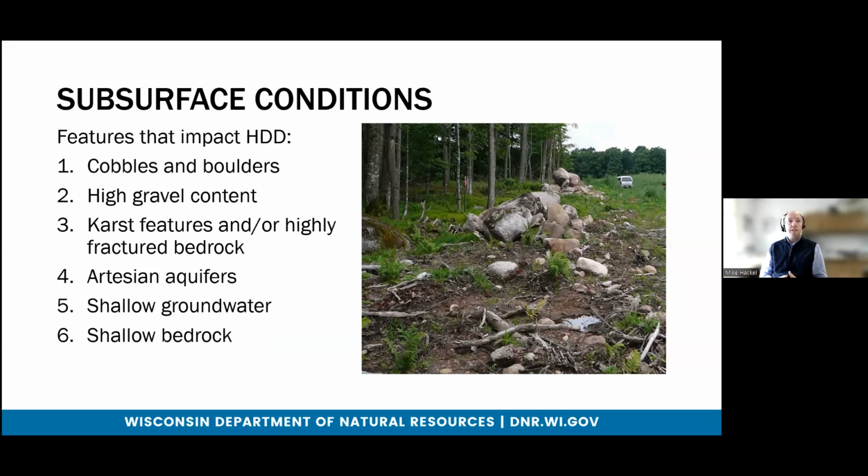The next main task to limit risk on an HDD project is identifying the subsurface conditions. Because of the nature of how HDDs are performed, understanding the soil types that you are drilling through is imperative. And evidence would be that photo above. If you're drilling through this many cobbles, there's going to be a lot of limitations and risks associated with that IR.